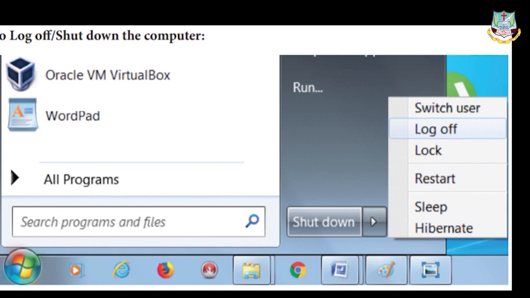In the mobile also you would have seen, if it is locked and you have a password, if you give the password, it will open. Or if you are swiping or clicking only, it will just open. That is lock.